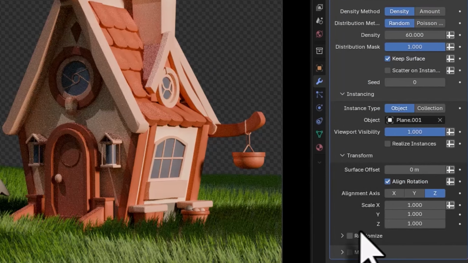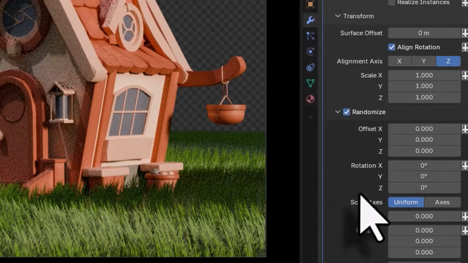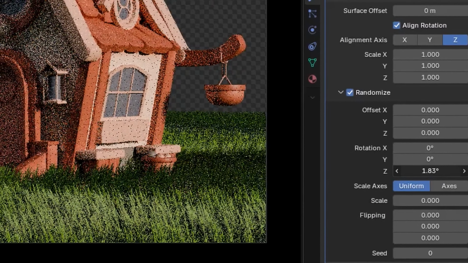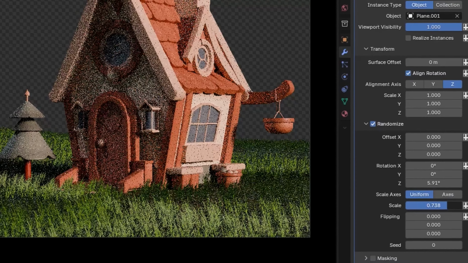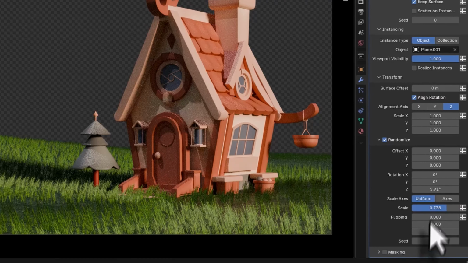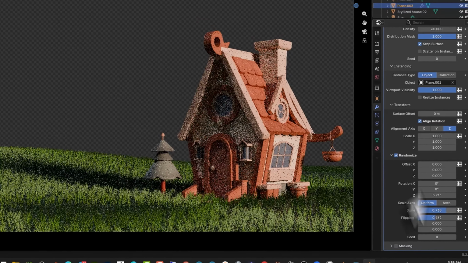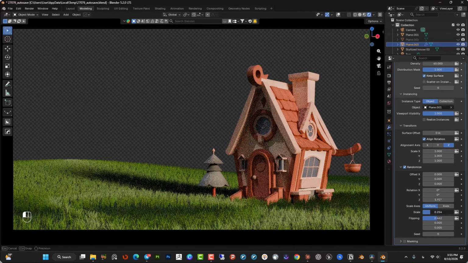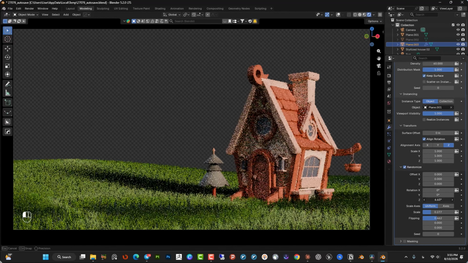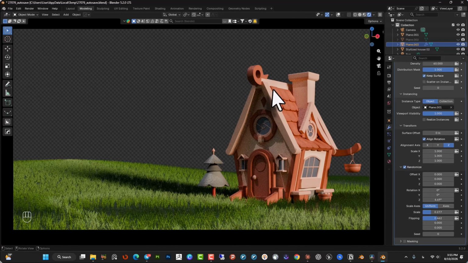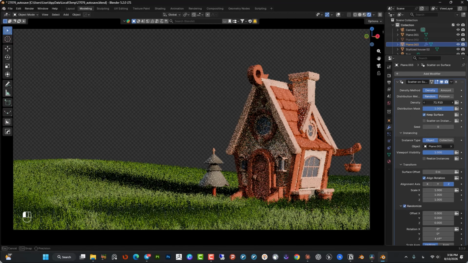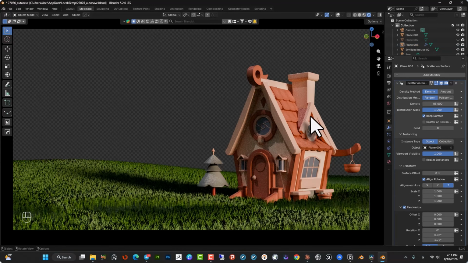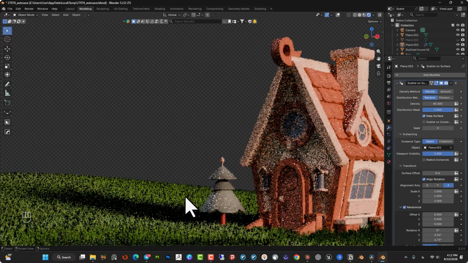Then in the randomize setting, 3 things matter the most. Randomize the rotation on the z-axis, bump up the scale in uniform mode a little and increase the flipping slightly too. Those 3 are doing most of the work. Everything else in that panel, go play with it yourself and see what changes. Honestly, that's the fastest way to learn what each one does. At this point, it already looks like a grass field.